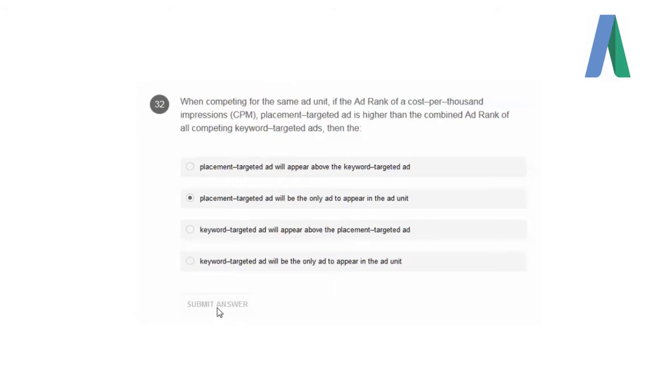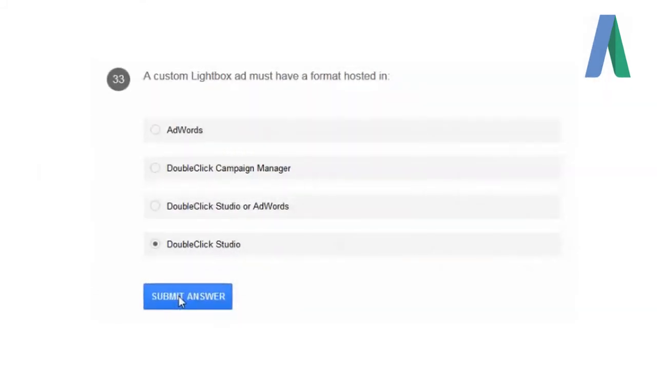When competing for the same ad unit, if the ad rank of the cost per thousand impressions placement targeted ad is higher than the combined ad rank of all competing keyword targeted ads, then the placement targeted ad will be the only ad to appear in the ad unit because it has the higher ad rank. A custom lightbox ad must have a format hosted in DoubleClick Studio.